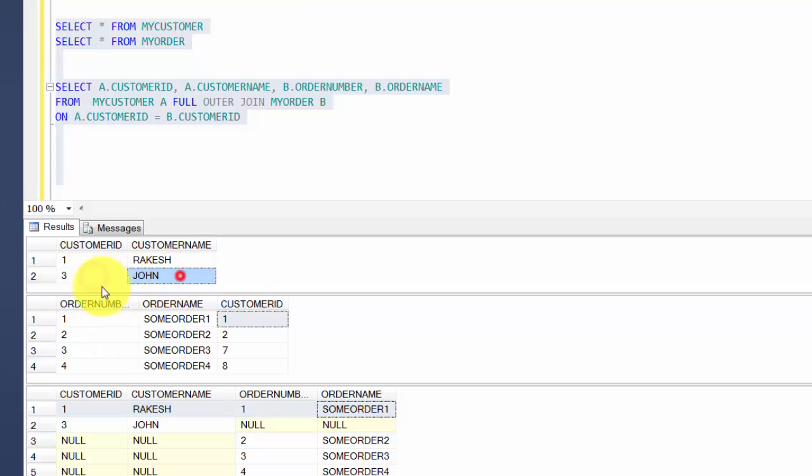Next it goes to the second row. 3, John, it puts in here, it didn't find anything in the right side table, so it put nulls. Now, it does the same thing for your right side table. The first row it finds common, so naturally it matched the columns from both the tables. And for order numbers 2, 7, and 8, there are no corresponding entries in your customer table, so it put nulls. So it's kind of a combination of your left join and your right join.